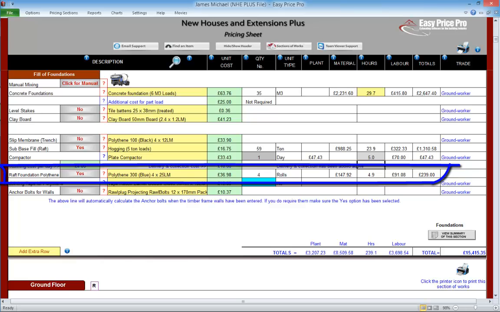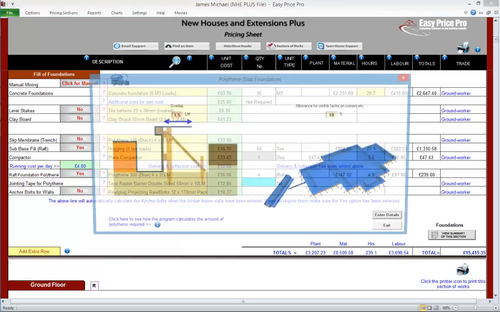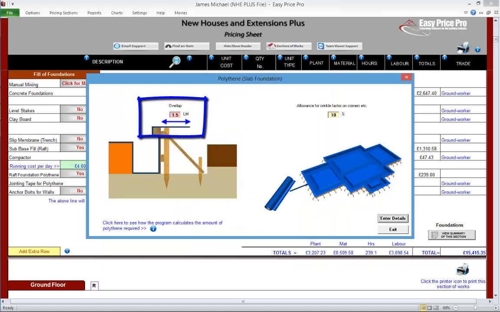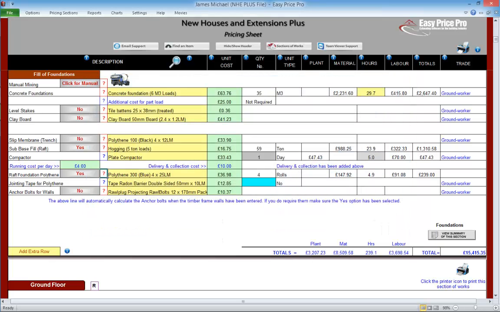Raft polythene. We can see the number of rolls required. Another complex calculation. The programme looks at the shape of the foundation, including the overlap, to work this out. The overlap can be adjusted. Also, due to the awkward nature of Raft Foundation, often having odd shapes and different slabs, there's an allowance for what we have called the crinkle factor. This can be changed. This is added on independently of wastage. The wastage is added on top of this.